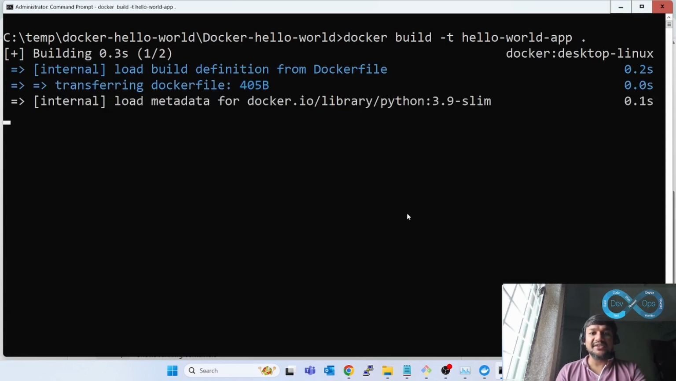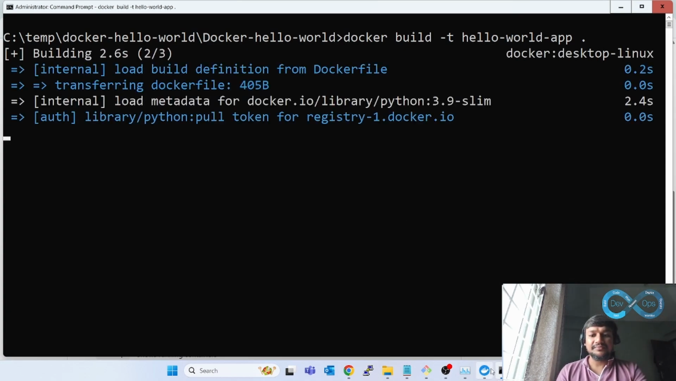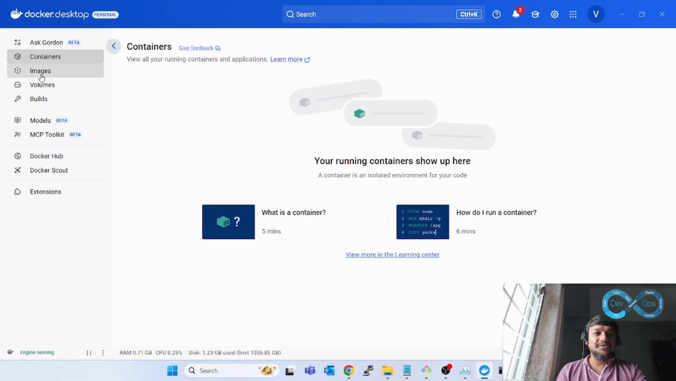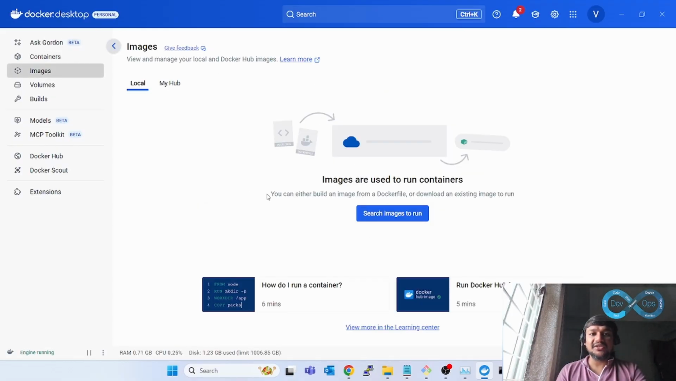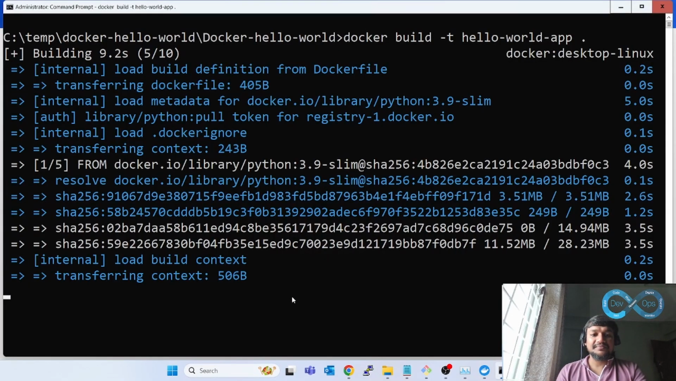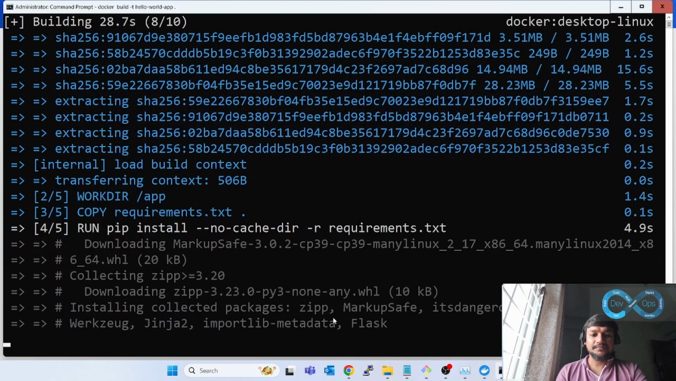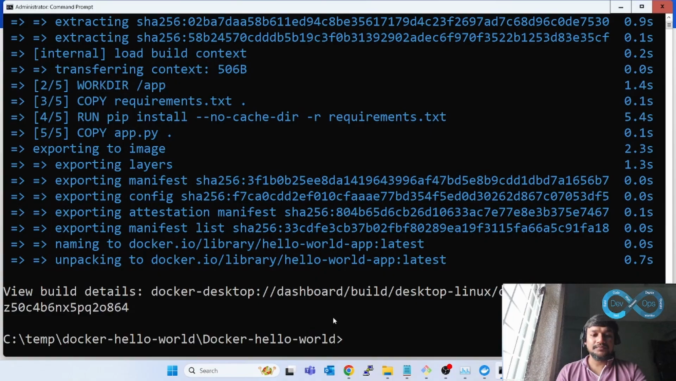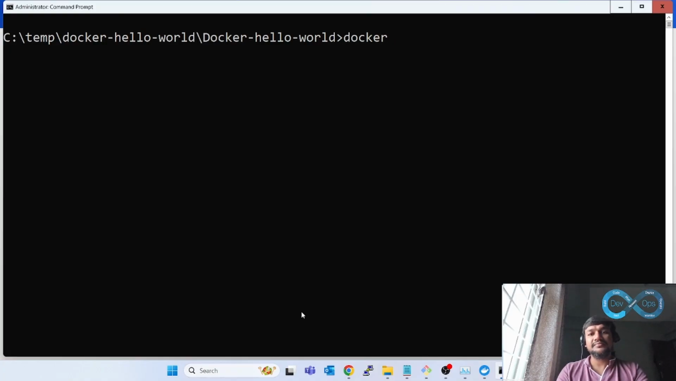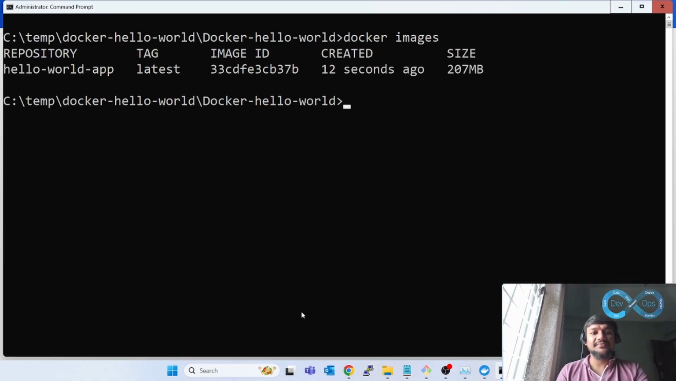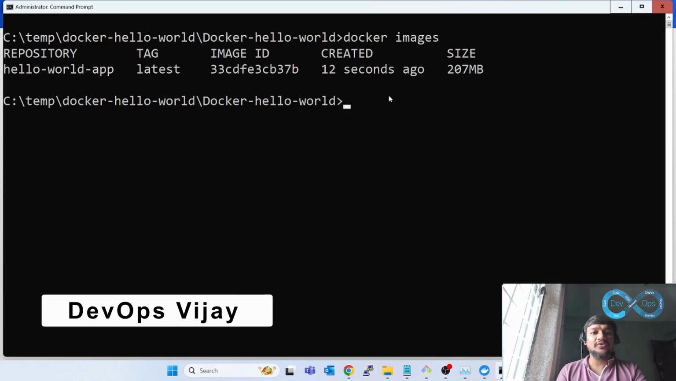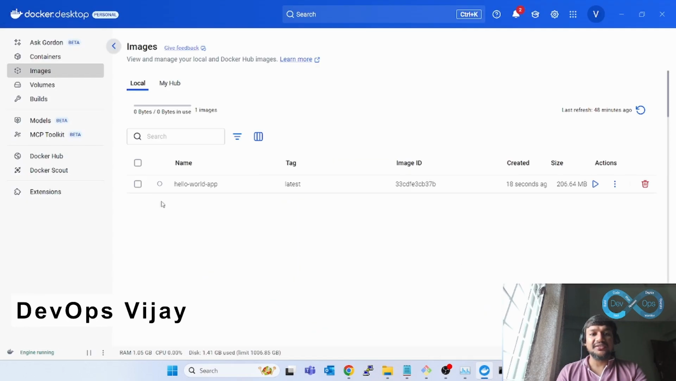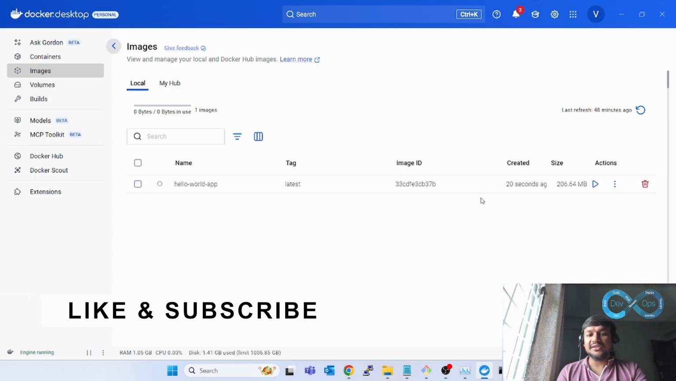So now image building is going on. Once image is getting built, you will see the images present here. Right now there are no images. Now you can see the Docker image has been built. So fire the command docker images. You can see images, you can see in the local. Let's go and check here. In the Docker desktop also you can see the images, right?